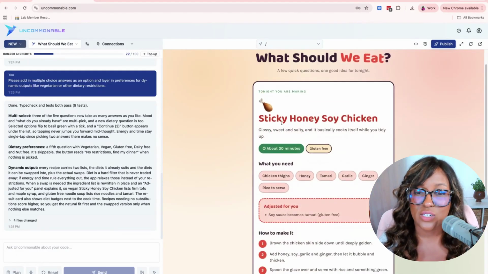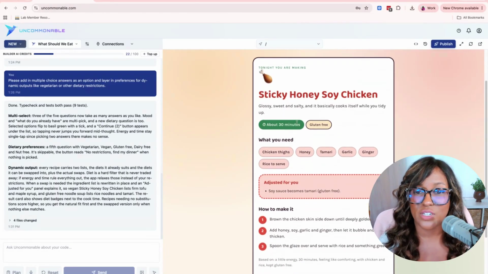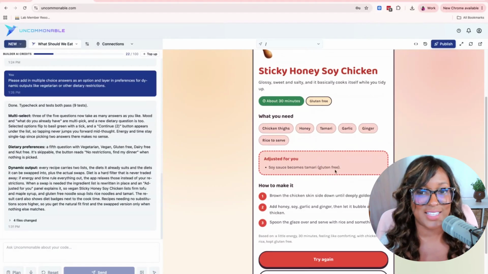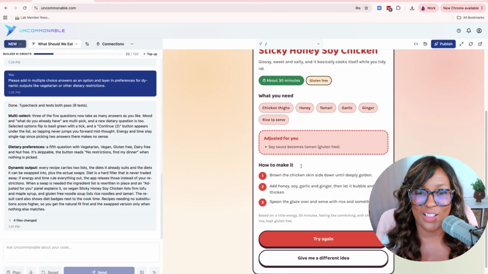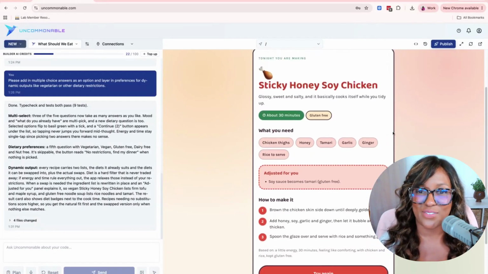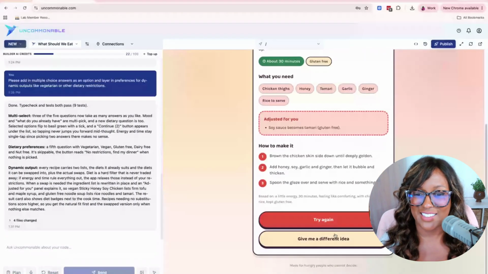Okay. So it's going to do a sticky honey soy chicken, adjusted soy sauce for it to be gluten-free. I was about to say soy sauce isn't gluten-free, so it did have that call out for being adjusted. Oh, I love it. Let me try give me a different idea and see what it says.